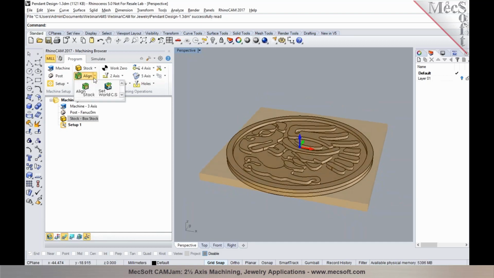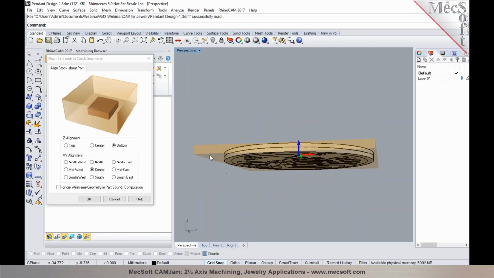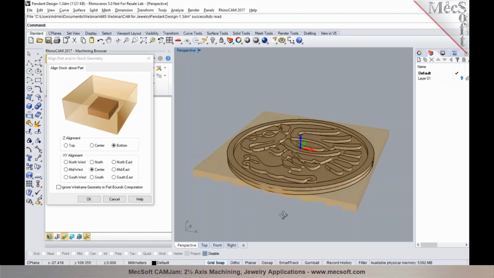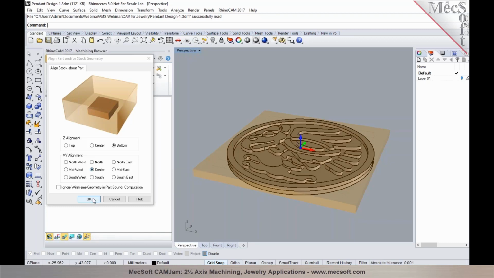In the next step, I would align it. So use align stock. I would like to face the material to bring it down to the thickness of the part on the top. So I'm going to have the Z alignment of the stock set to the bottom. So it means the bottom of the stock is flush with the bottom of the part. And then I'll have it centered around X and Y. I'm going to pick OK to accept it.